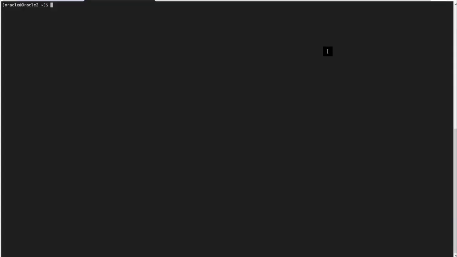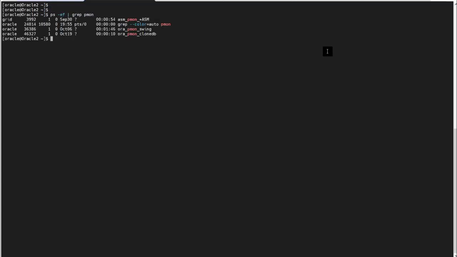So first, let me log into my Oracle 2 VM and show you that the CloneDB database is up and running. And then I'm going to source my environment, and I'm going to use srvctl to shut down CloneDB. That will ensure that any client sessions get a clean disconnect. And then I'm going to use dbca to delete the database.